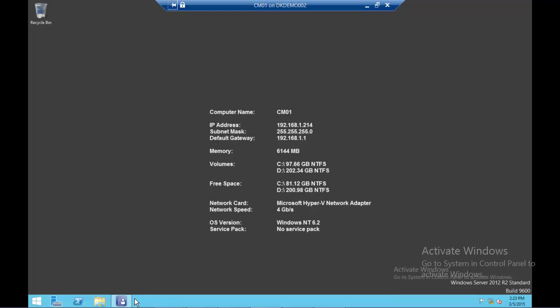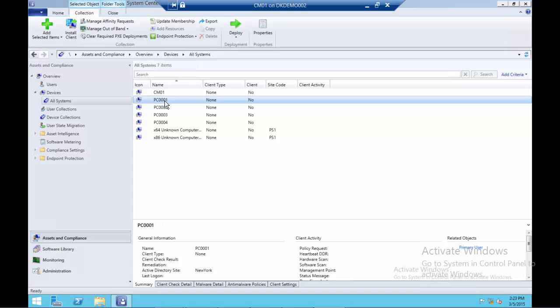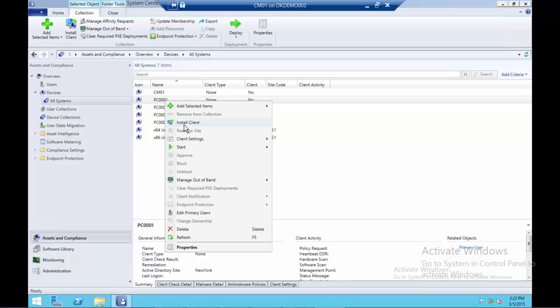Are we going to attempt to do another client push on PC001, or do we want to show the errors again, or do we want to just finish the configuration? Because would this work right now if we tried to do another client push by simply right-clicking on this object PC001 and saying install client? Would this actually work for us yet? No, there's one more step that we have left out of this process right now.